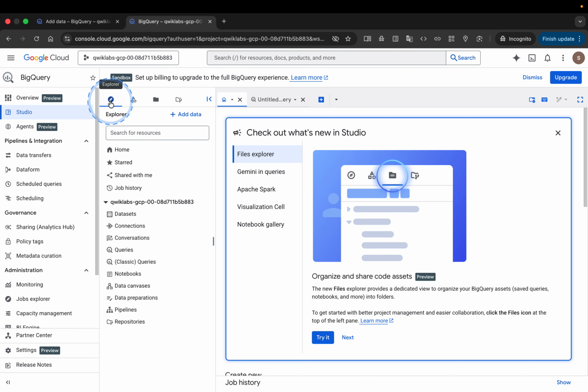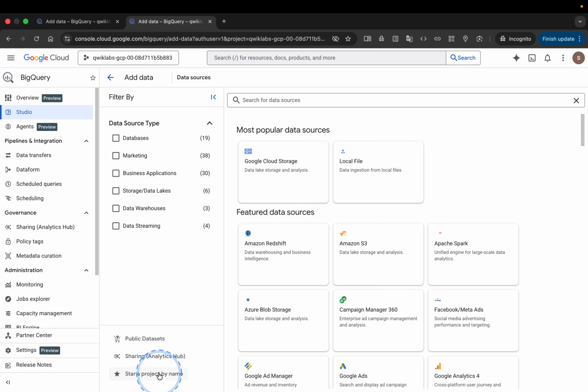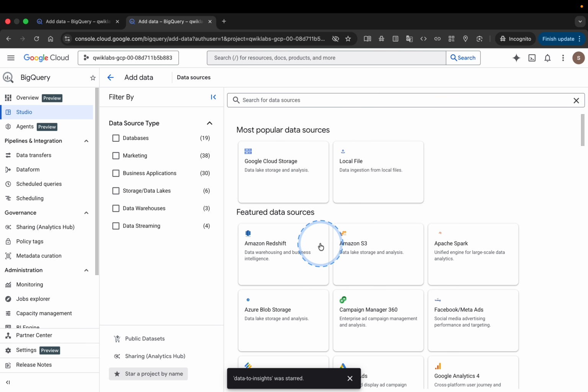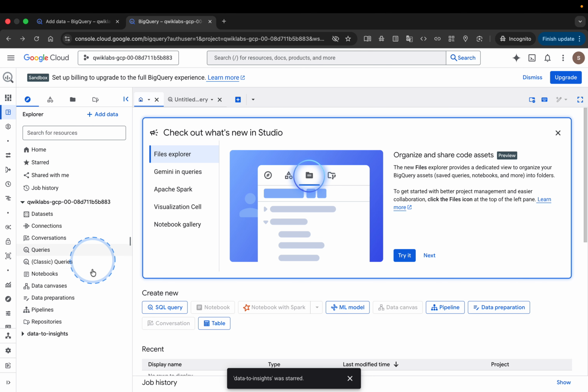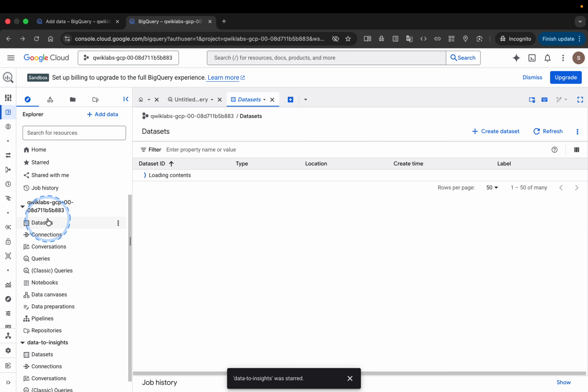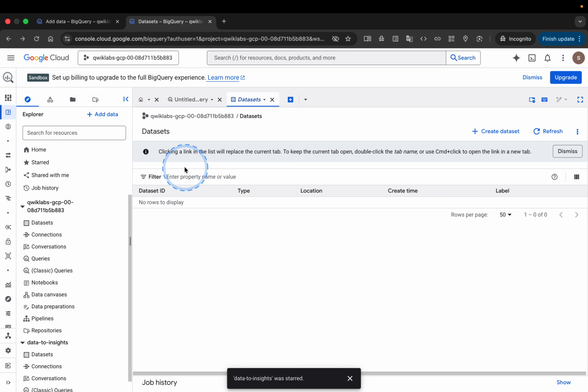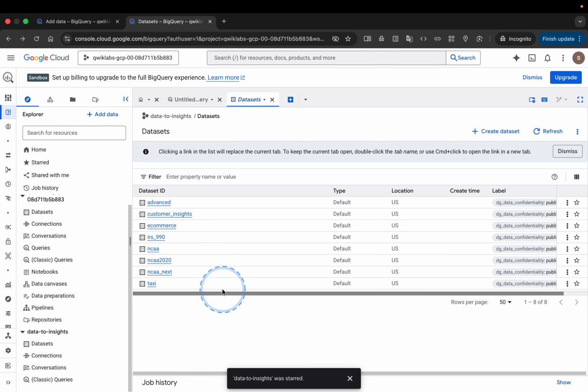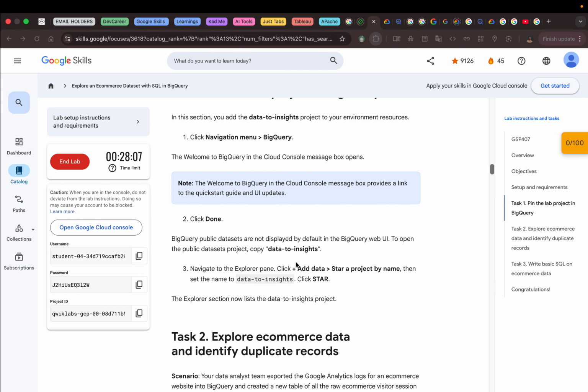come to explore, add data, start a project by name. We'll now go back. Here's our data to insights. Let's go back to instruction.